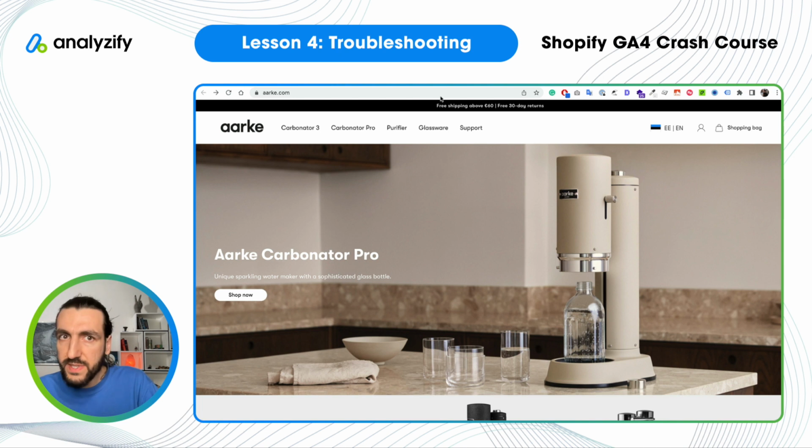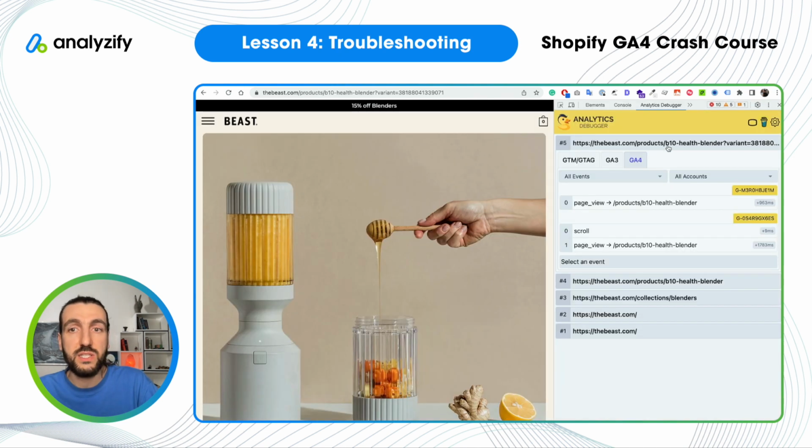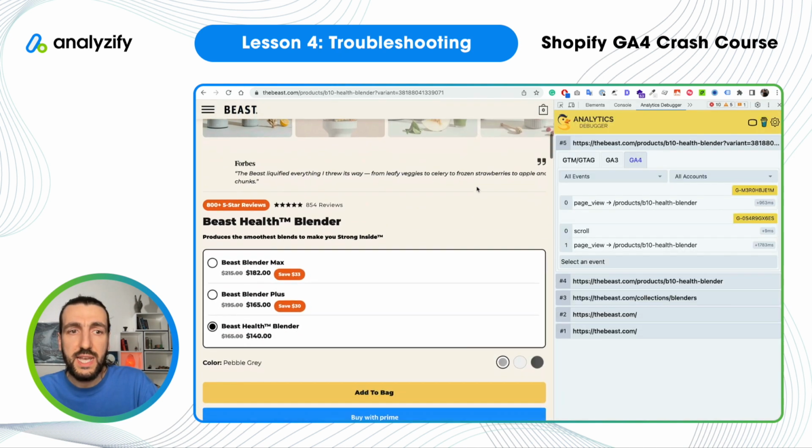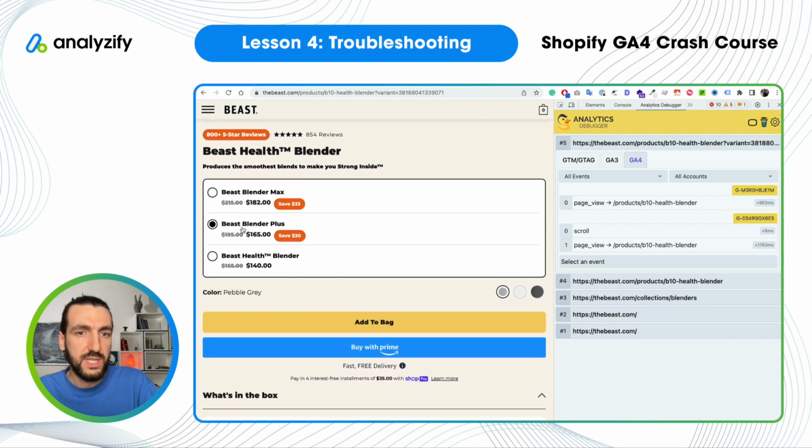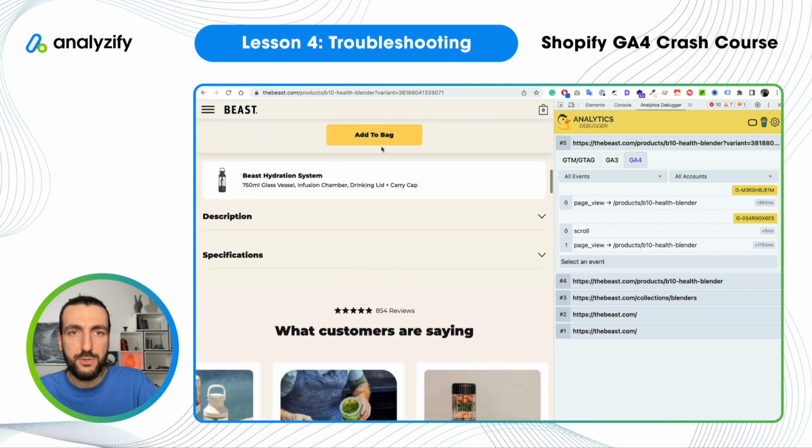Maybe they are using the native integration. As I mentioned earlier, the native integration does not cover these events. Let's check add to cart event. I'll just choose something. I'll click add to bag.